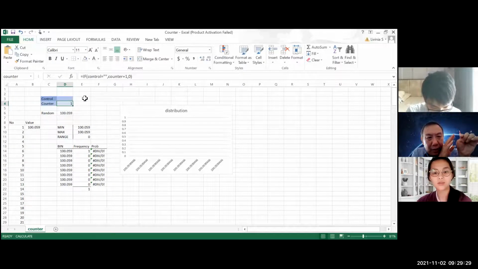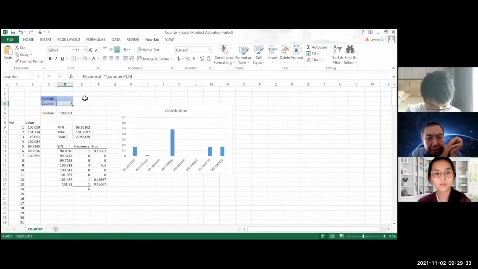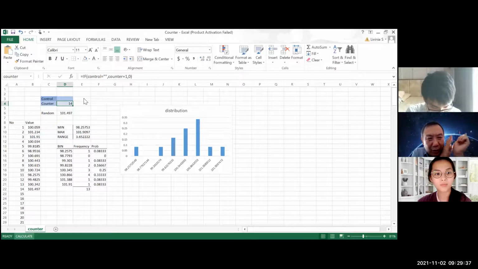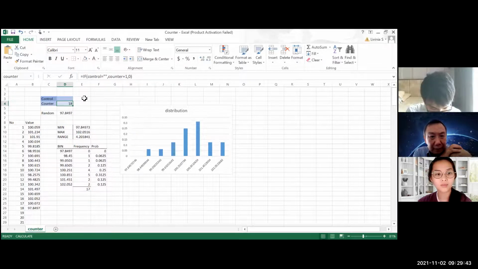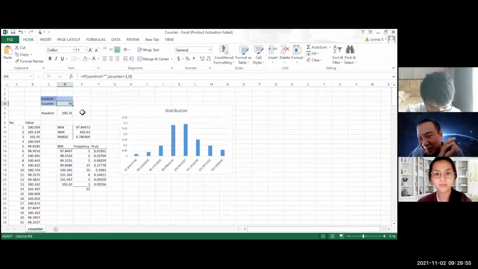Okay, and then keep pressing F9. You're supposed to keep pressing until the counter is about 100 to 500. You're supposed to get a normal distribution because the original underlying distribution is normal. Oh, very good. You get a normal distribution.